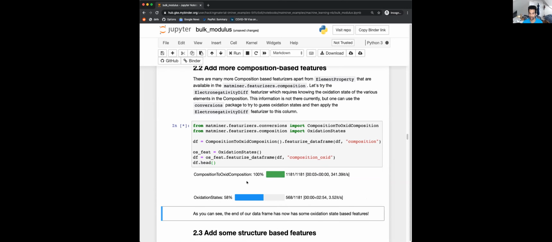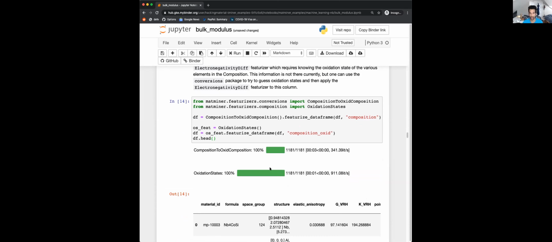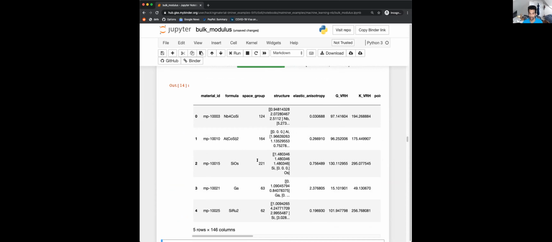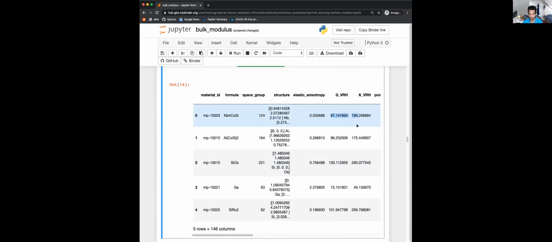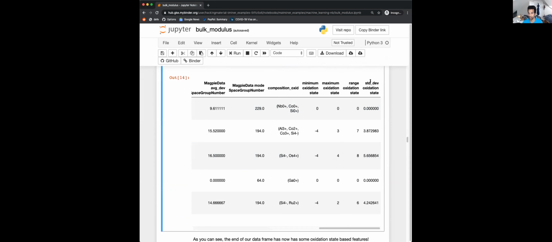If I press Shift Enter, it's using both the composition to oxidation state composition and the oxidation states themselves. So using both those featurizers together, and you can chain multiple featurizers. I'm doing this step by step. Typically, we just figure out which featurizers we want, we run all of them, and then we do the learning or the training after that. If I look at this, I can actually see there's 146 columns, and if I scroll all the way to the right, there's an oxidation state standard deviation for that as well.